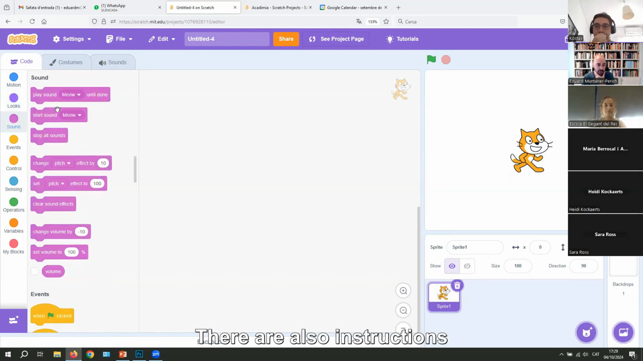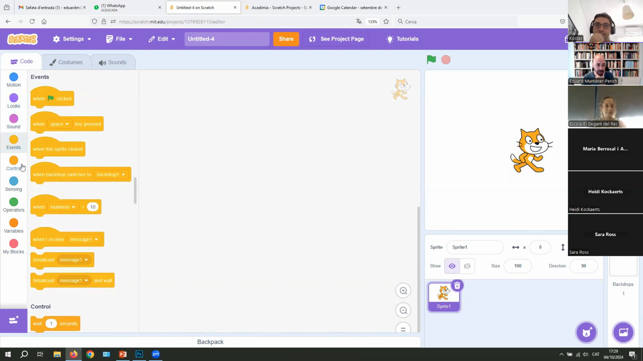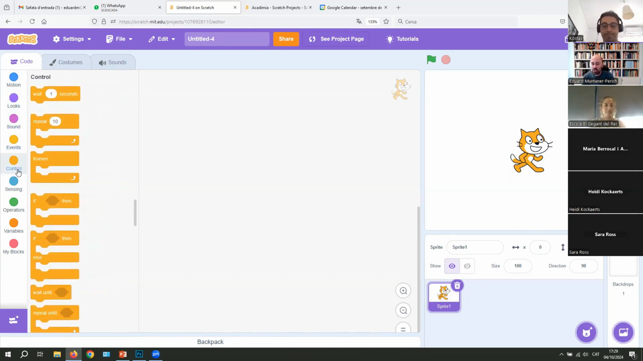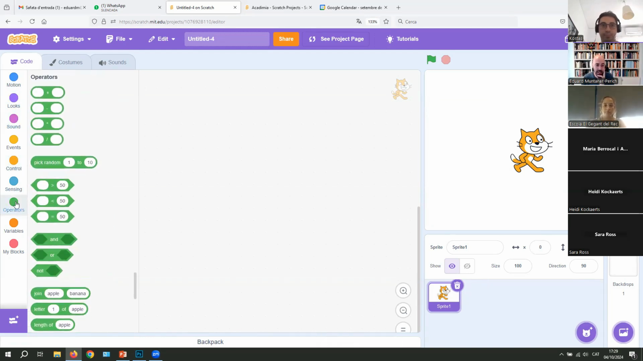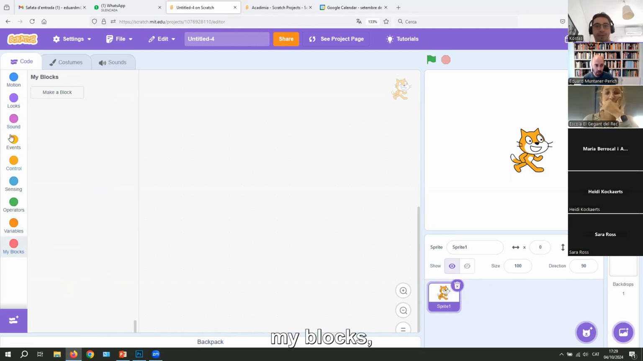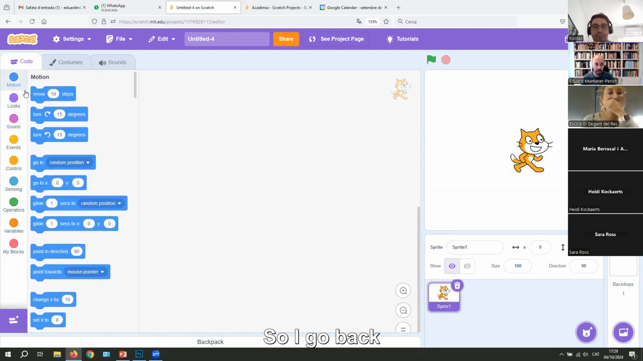There are also instructions for sounds, for music, events, control. Today I'm going to show you just a few blocks, a few of these instructions. But if you explore the interface, you'll see that there are many, and Scratch is a very open platform that lets you do a lot of different things, variables, my blocks, etc., etc. So I go back to Motion. So this is one of the three main parts of the interface, the instructions, the one on the left.